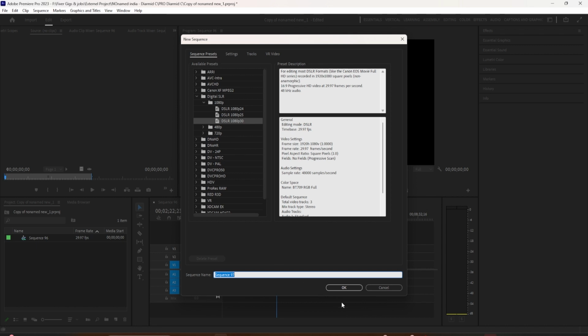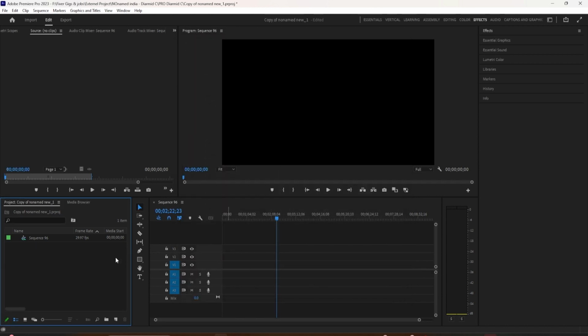You can select a preset, or you can manually enter in the settings. You can give your sequence a name down here. Click OK, and that will create a new sequence from scratch.